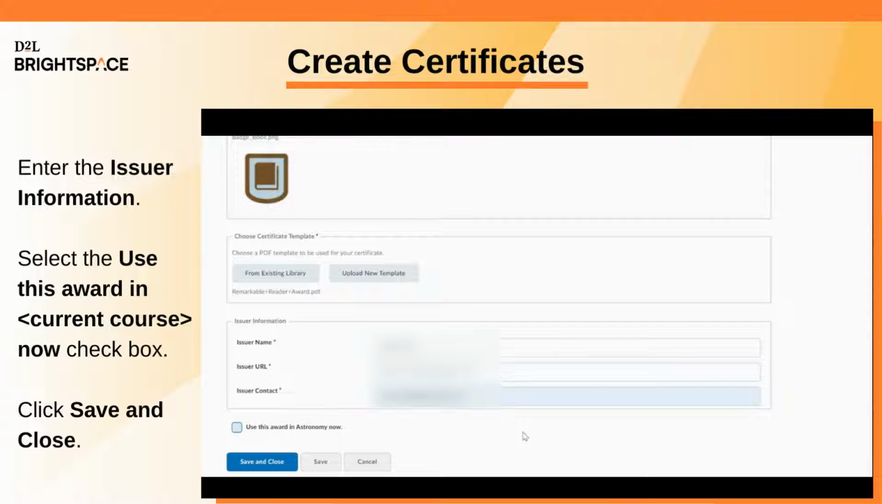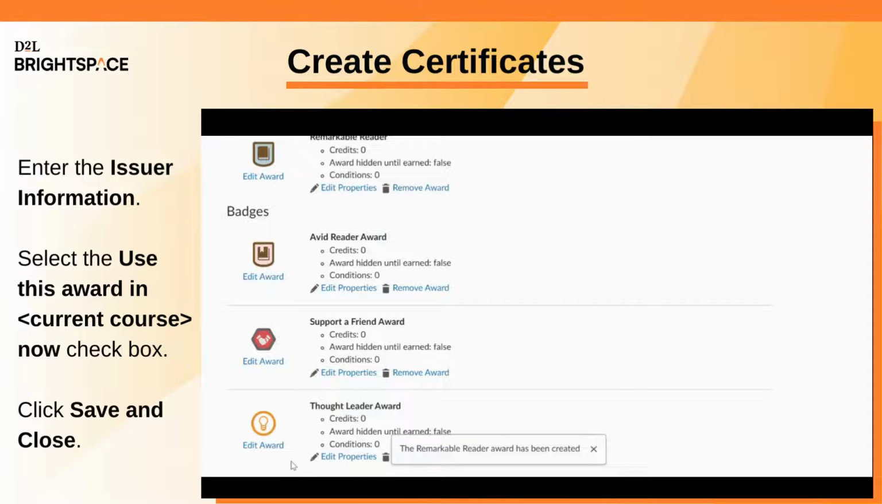After entering your issuer information, select the Use this award in current course now checkbox to make your certificate available in your course. Click Save and Close. The award is added to your course awards list.